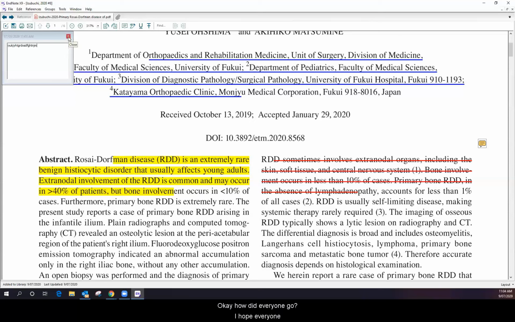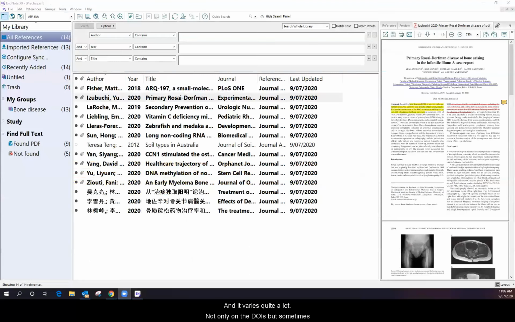Okay, how did everyone go? I hope everyone was able to get some PDFs downloaded. And it varies quite a lot, not only on the DOIs, but sometimes it depends on which database you're using, and occasionally even on the time of day. It sometimes varies quite a lot.